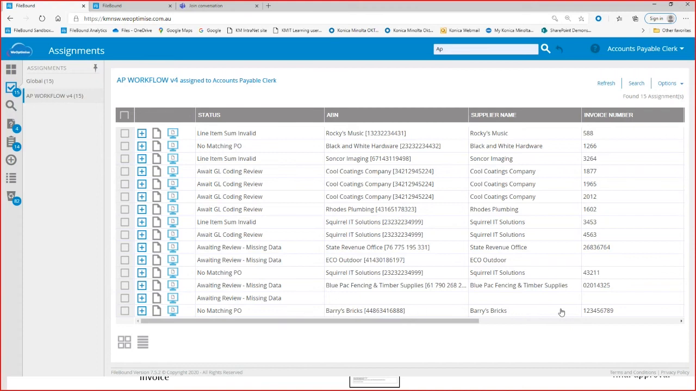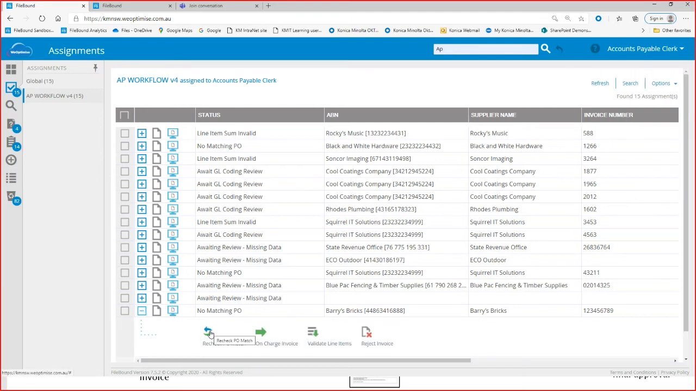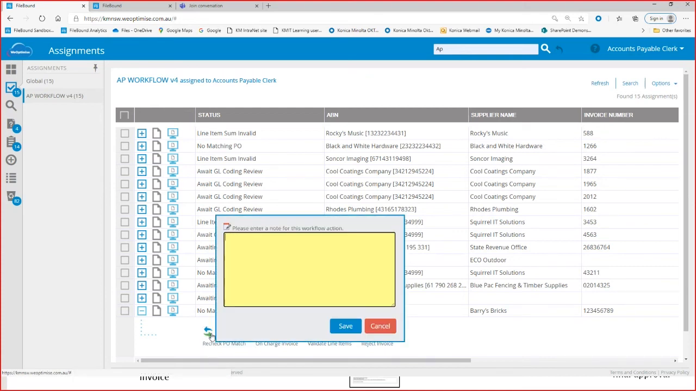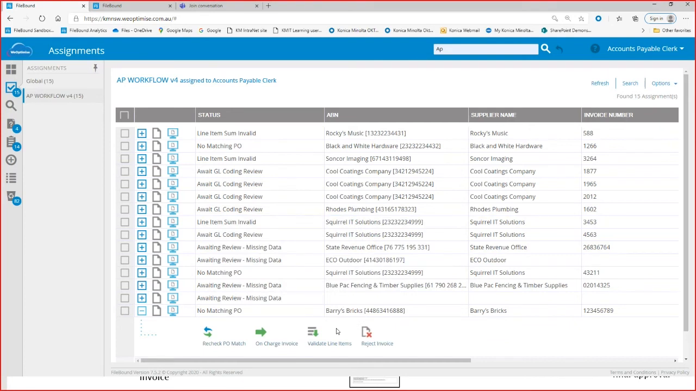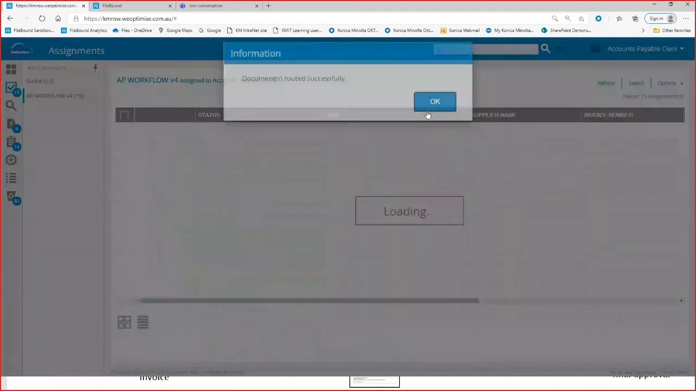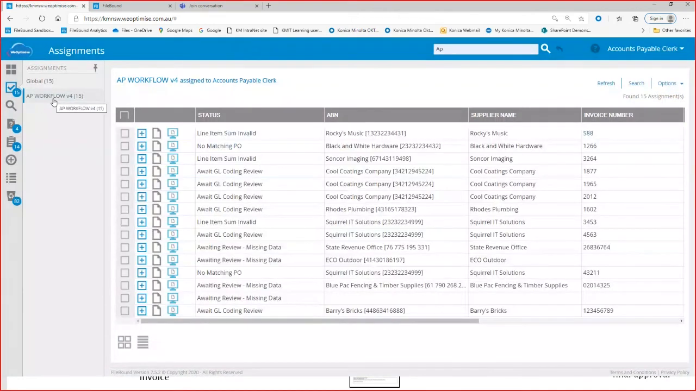So here I've logged on as Albert, the accounts payable clerk, and I can see that the Barry's Bricks invoice has come in. Due to a timing issue on my part, Barry's Bricks has no PO number. So what I can do is tell it to go and recheck that purchase order match. Off it'll trot. We'll wait a couple of seconds. Okay, and we can now see that the Barry's Bricks invoice is now waiting a GL coding review.